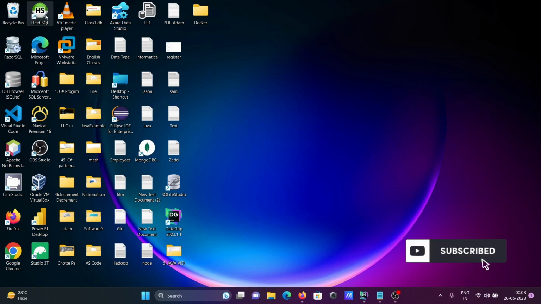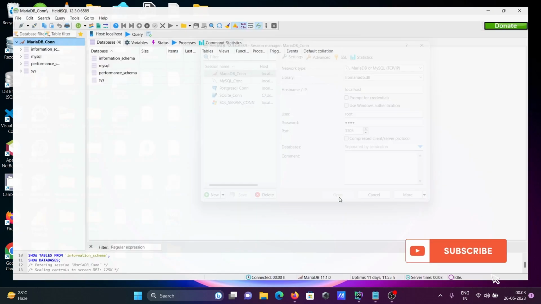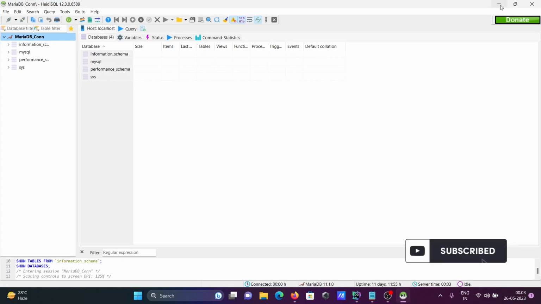So here, first opening HeidiSQL, then you can see there is the MariaDB. Here the host is localhost, the user is root, and you need to give the port 3305. In your case maybe the port is 3306. When I click on open, it opens here.